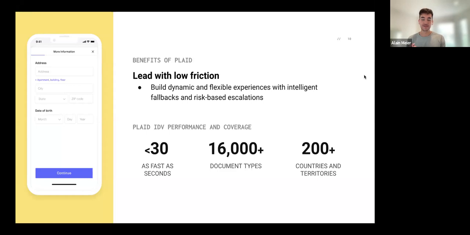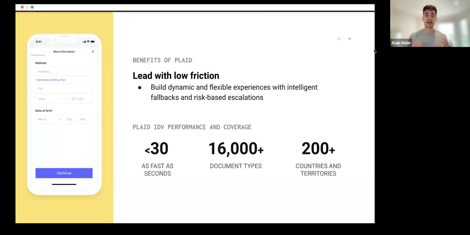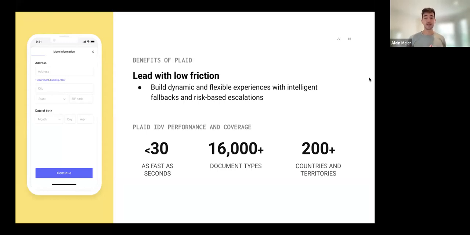For the final segment of today's Tech Talk, we're going to dive into why Plaid is the right ID verification partner for you. So we're industry experts in building high converting and low fraud verification experiences across industries. And one of the key parts in achieving this is leading with low friction, as Anthony was showing you. And Plaid IDV can help you with this. So Plaid IDV is really, really fast, measured in seconds, and it's only getting faster with some exciting stuff coming out later this year to drive that down even more.